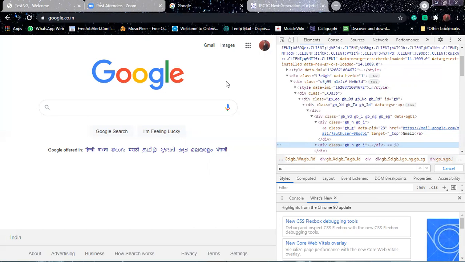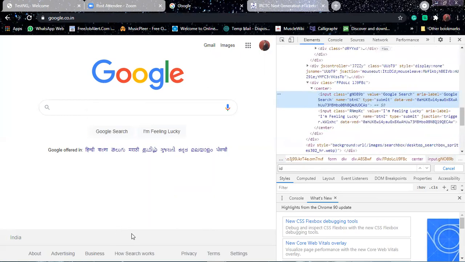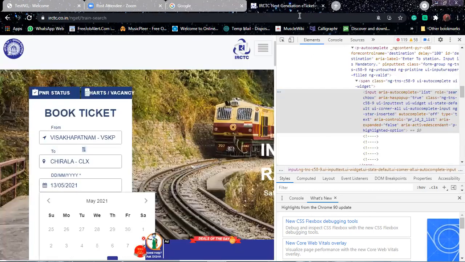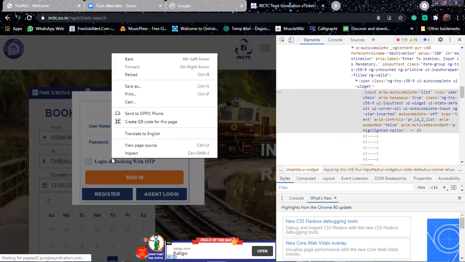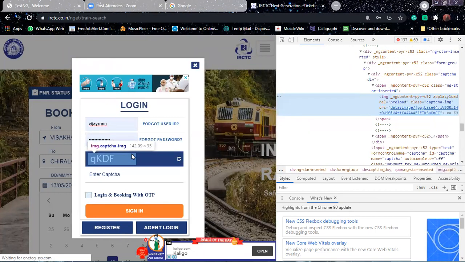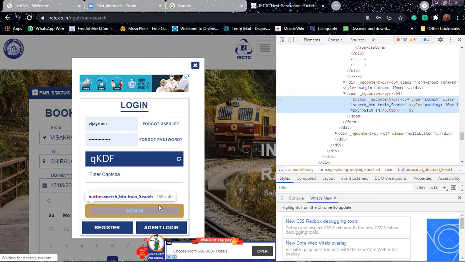Button for button. You can inspect the Google search button and see what tag name it has. Inspect on that. Not there, the button part, come down below the text box. Inspect. What does it say? It says input, right? But you will have it as button in most of the applications. Go to IRCTC and check. Button, inspect that. Button, right?